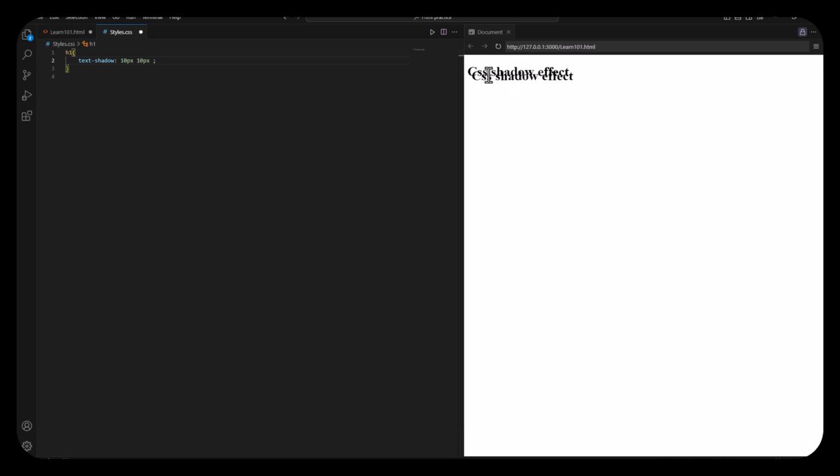Now the third value is the blur. If I set it to 5 pixel, it will turn the shadow into a blur effect. When I increase the value, the blur will increase. The first value moves the shadow to the right; if I change the value to 50, it will go further to the right side. Okay, and the second one will move the shadow down.